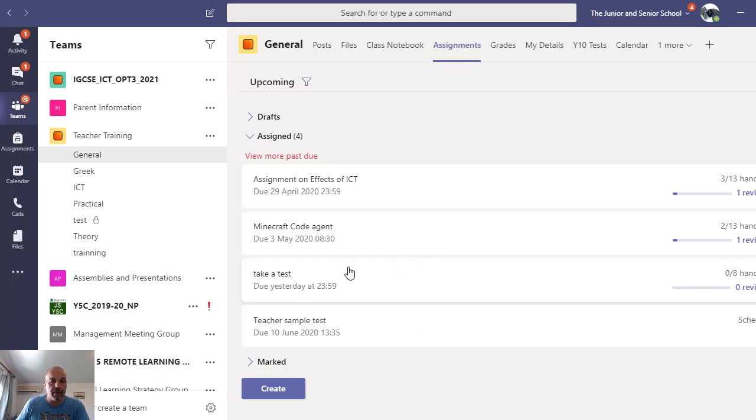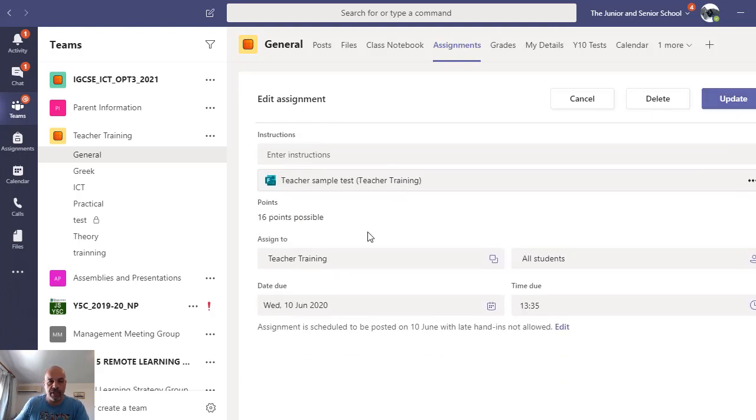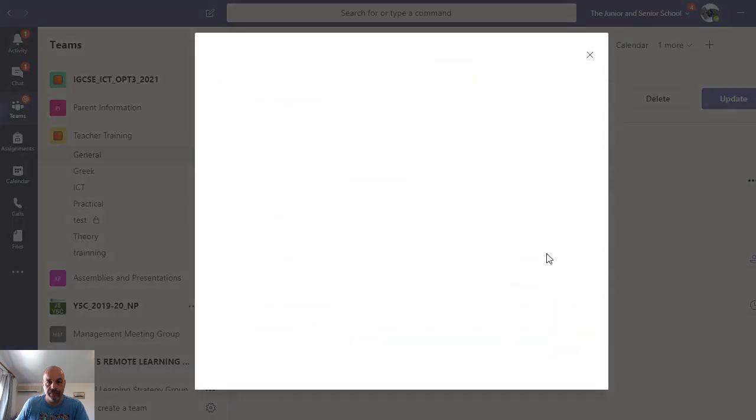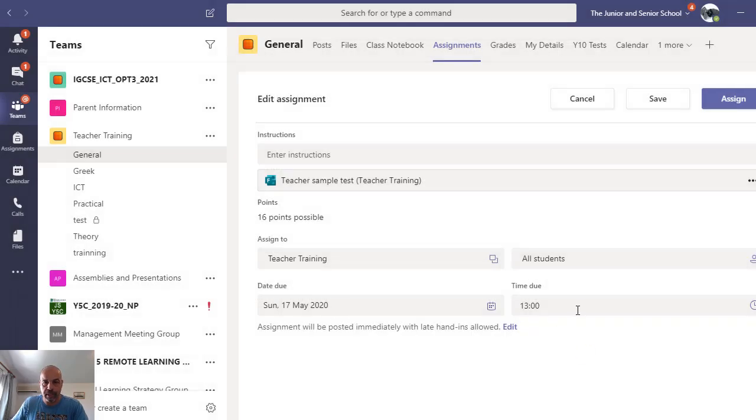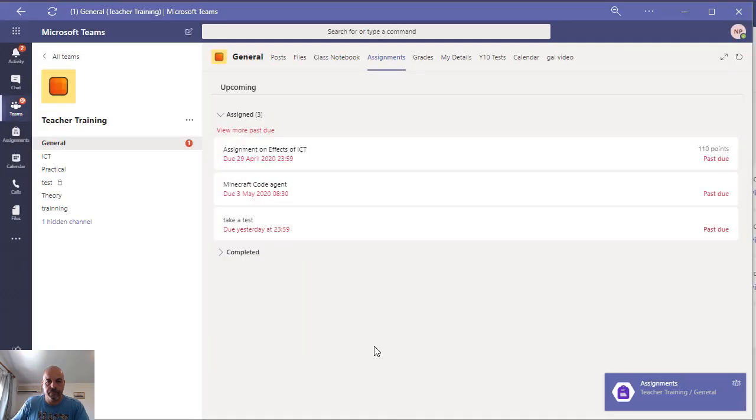Okay, so I'm going to modify this assignment now so we can actually see it. Here it is here, because in my one I can actually see it because I'm the teacher. I'm now going to go in here and I'm going to change this to make it available now. Let's just get rid of that scheduling altogether. There we go. So it's scheduled now. Now then, if I assign this, there you go. The assignments have just popped up.